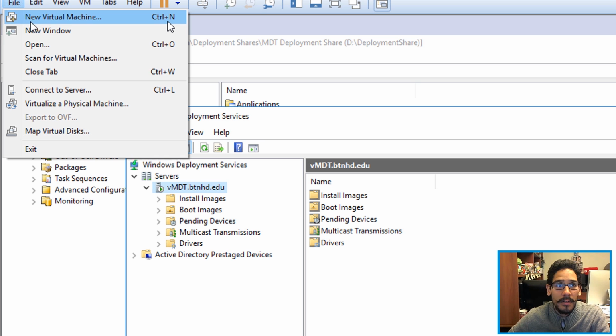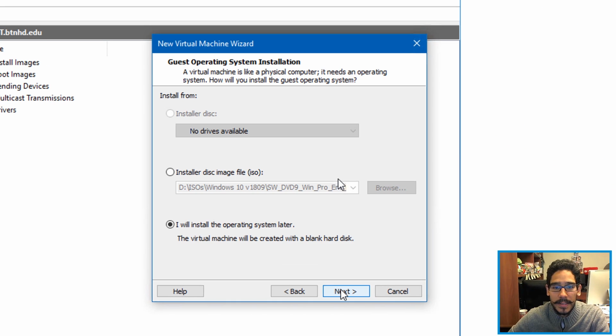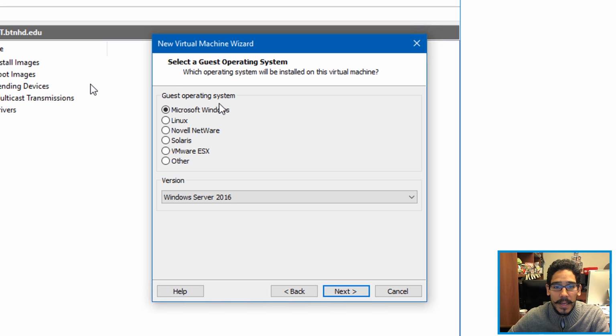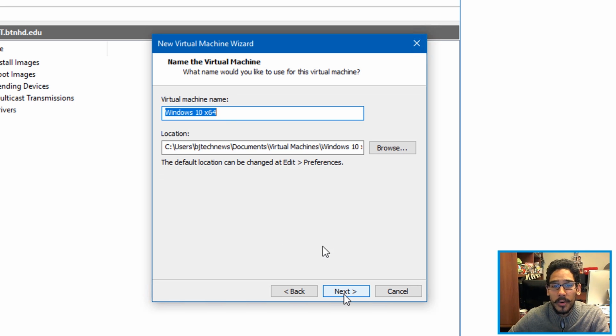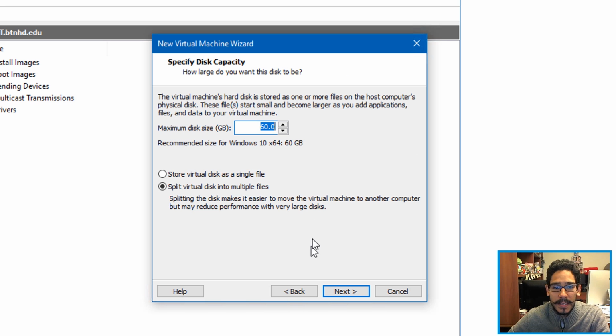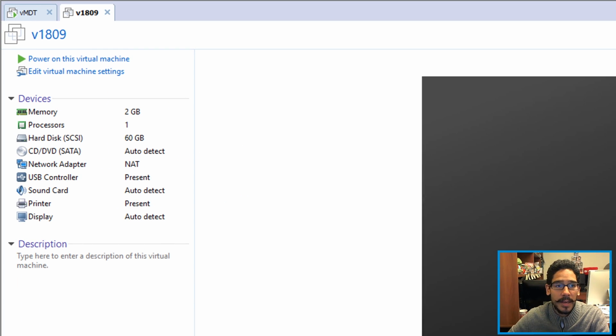We're going to click on File, New Virtual Machine. Next again. For the operating system installation, I will install the operating system later. Click on Next. The operating system type is going to be Windows, and Windows 10 64-bit. Next again. Provide the virtual machine name and also the location. It's going to be in that F drive, and I just kept it real simple, V1809. Click next again. I left the disk size at the default of 60 gigs. That's pretty small, but I just want to test out the PXE boot and the deployment process. Click next, finish, and I'm done.